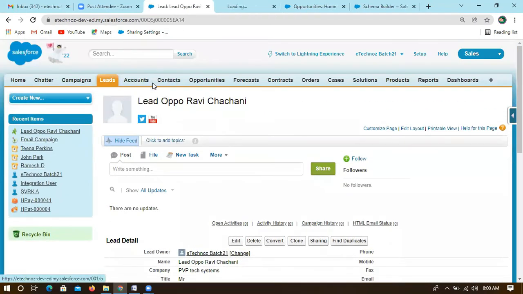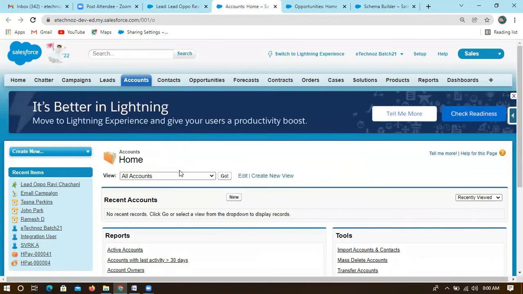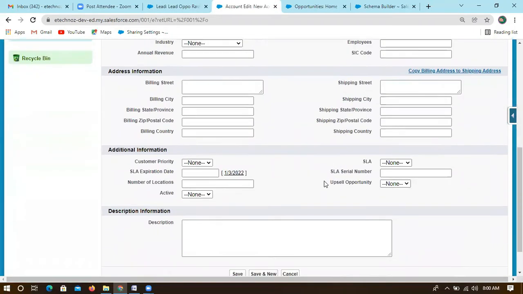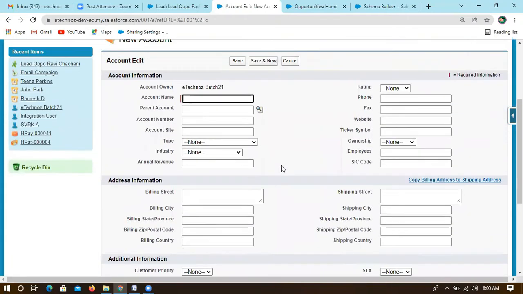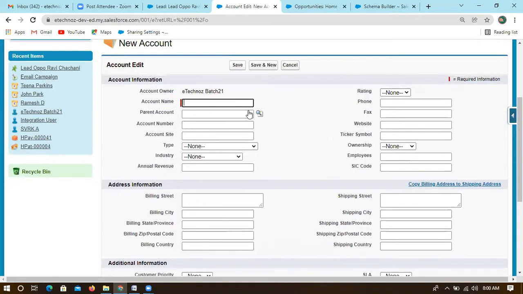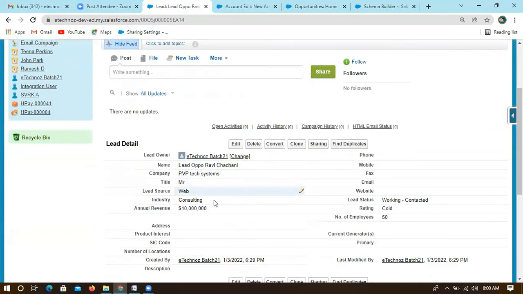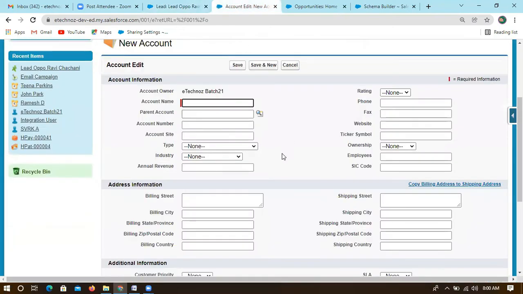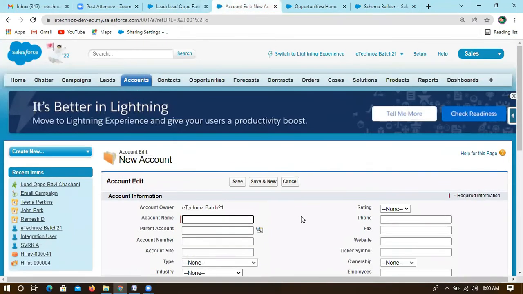If you just want to create an account, you can go the same way. You just need to create an account, and this is all the information you need to provide. These are standard fields when you are creating an account. Account means we are storing a company's information. So let's take the same account which we have created, PVP Tech Systems, which we can create from here also, from New Account.